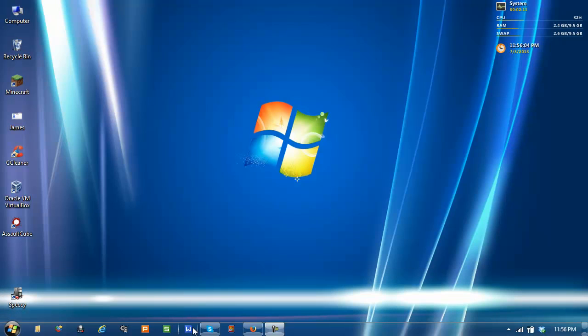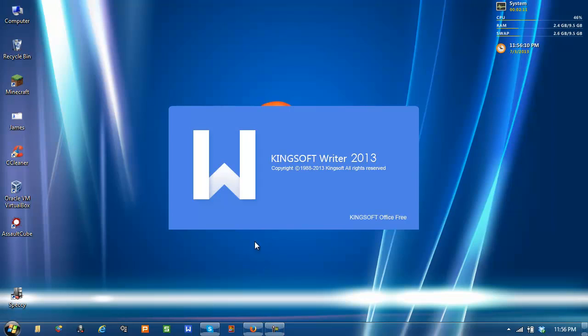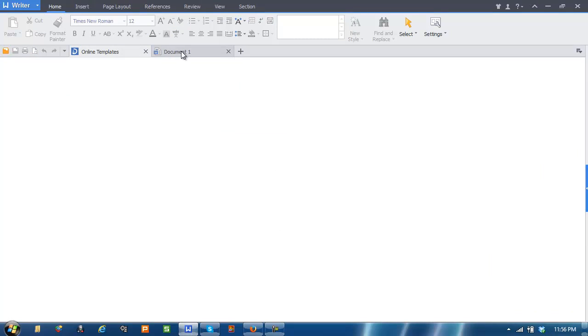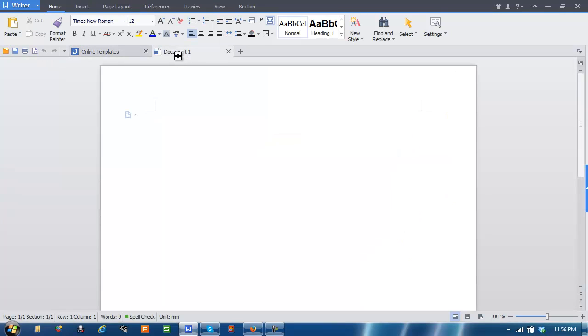Today we are going to take a look at the Kingsoft Office Suite Free Edition. First off, we are going to look at Kingsoft Writer 2013. It's free. You can get the professional if you want. And this is what it looks like when it starts up. Online templates and your documents.